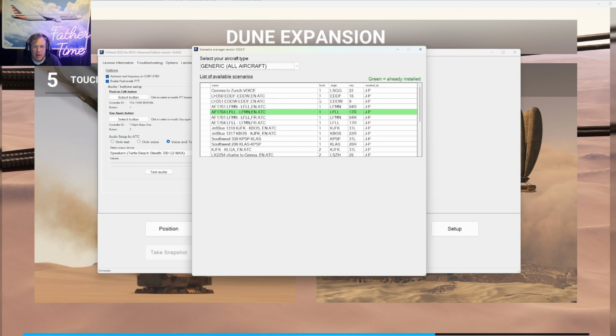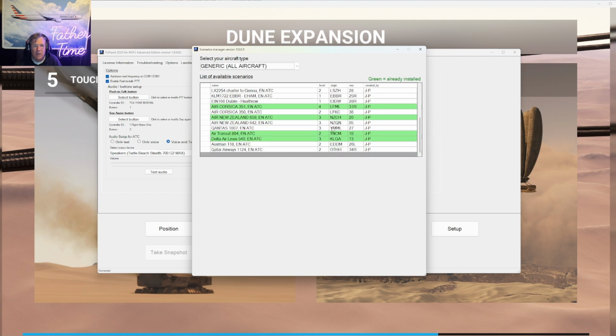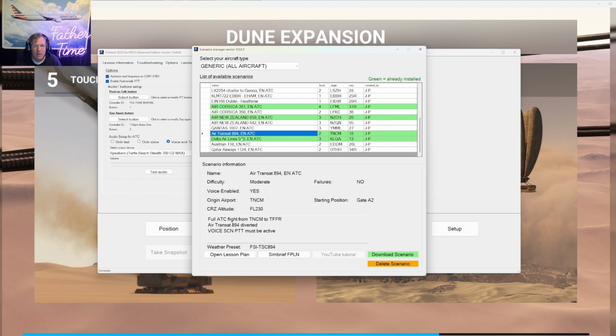See the level of difficulty? I'm going to go down to St. Martin, which is TNCM. You're going to see it's already highlighted though. TNCM, and that's Air Transit Flight 894, moderate difficulty. Like this one up here is beginner Air Transit. I think this is actually, maybe it's me, I think it's more like a 3. I've flown these ones in green.